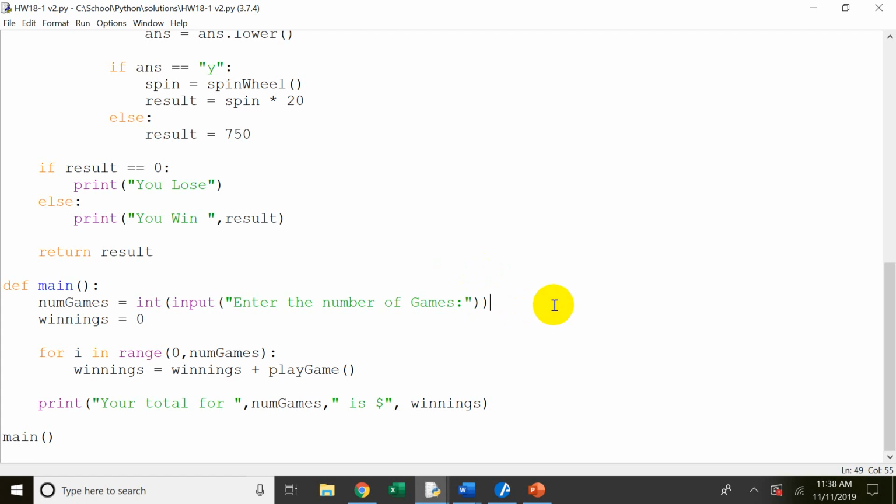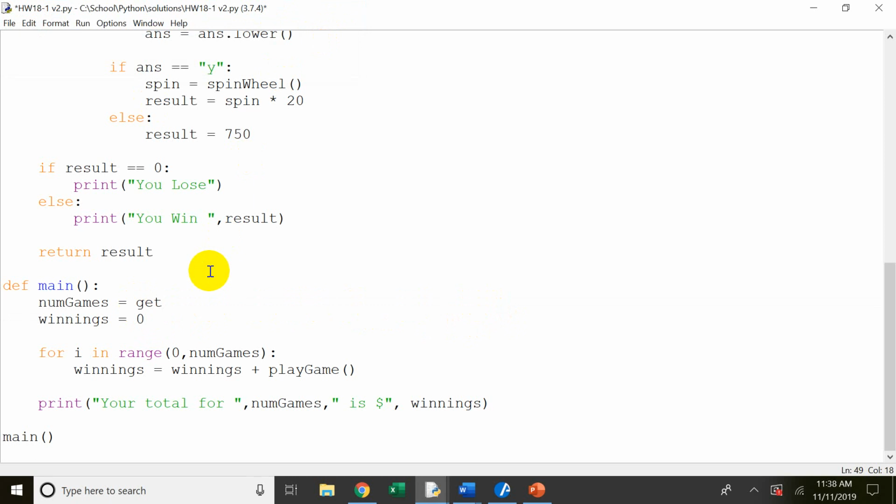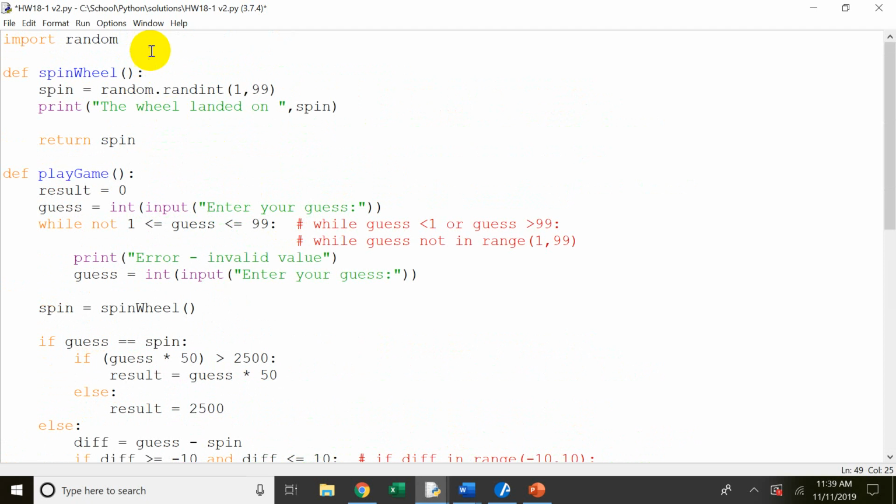Okay, let's see what we got here. So I'm hoping everybody can get this. Instead of prompting the user here, and additionally I wanted the validation, what I really would want to do instead of just having the input statement here is, let's say I have a function called getGames, which is going to return a value.